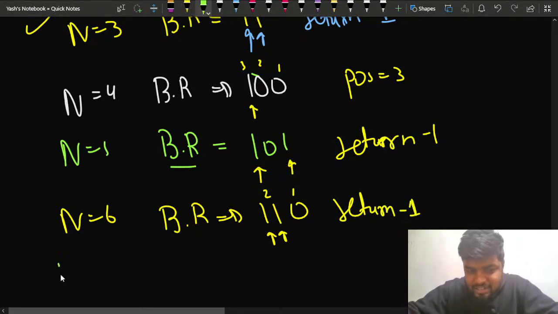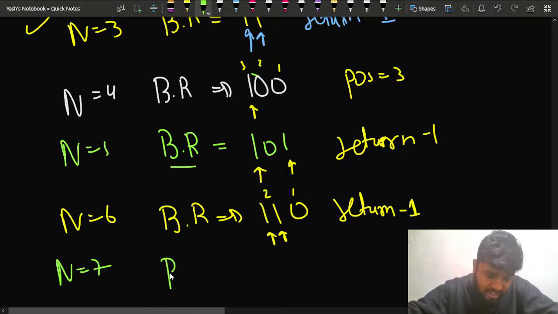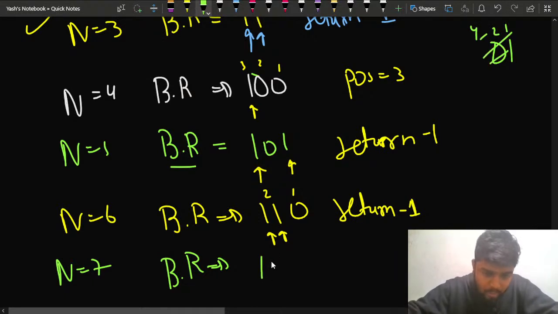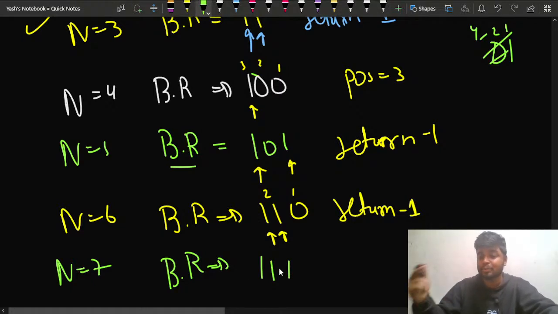Now if I have n is equal to 7, assume that I have n is equal to 7. So the representation of 7 is what? The binary representation of 7 is nothing but 1, 1, 1, that is 1, 2, 4. So like this is the representation for 7. In this I can see that I just need to return the position of that bit.